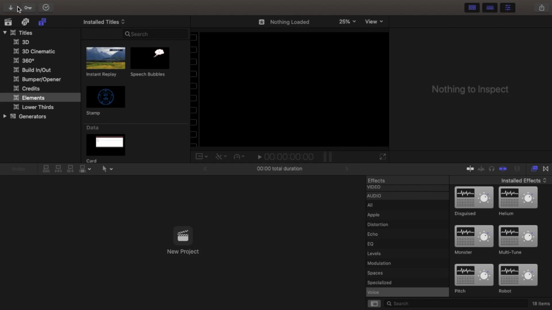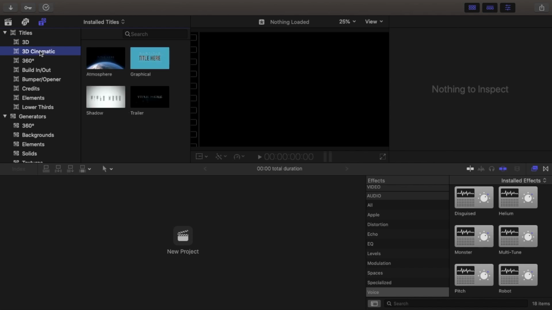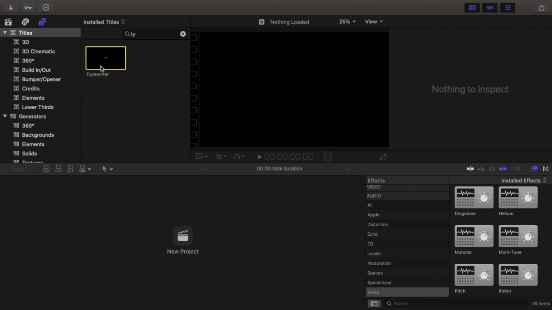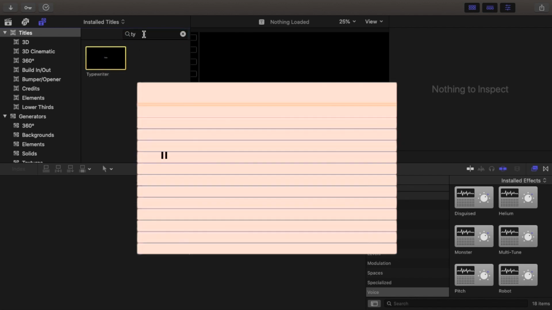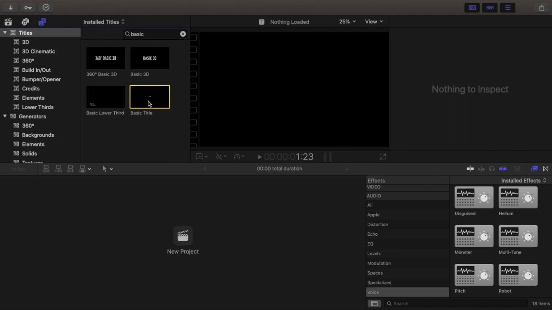Moving over to the top left, this is your titles and generators. Now, generators are also an extension that most people use in their videos. For titles, you can get your basic text as well as the typewriter by just typing here if you're looking for the typewriter. And this is what it looks like. You can also get basic text, and that will give you the basic text.